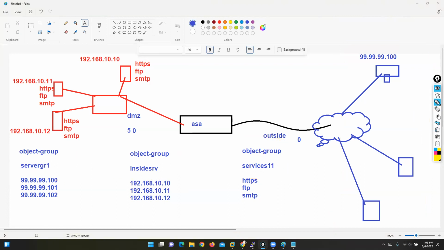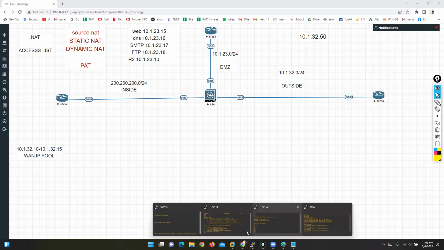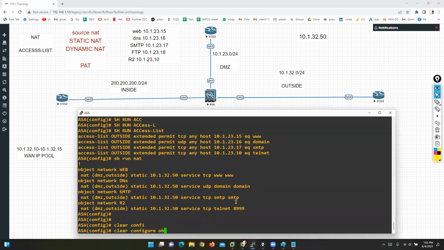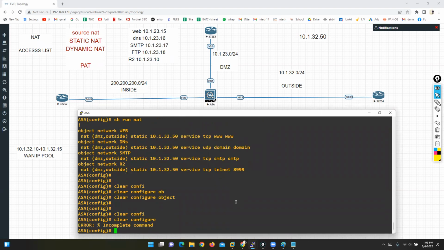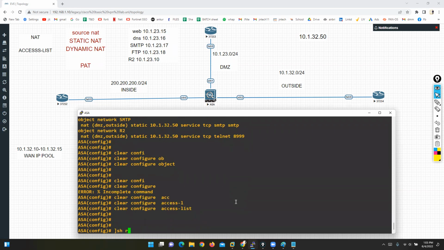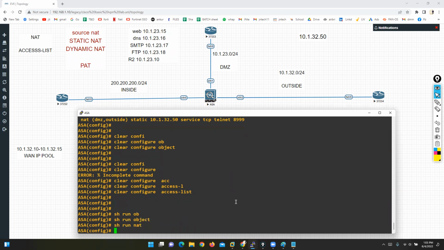Okay, wait. For example, we have the same type of topology. Let me delete the configuration. Clear configure object. Clear configure access-list. So show run object, no object, show run nat, no nat, show run access-list.